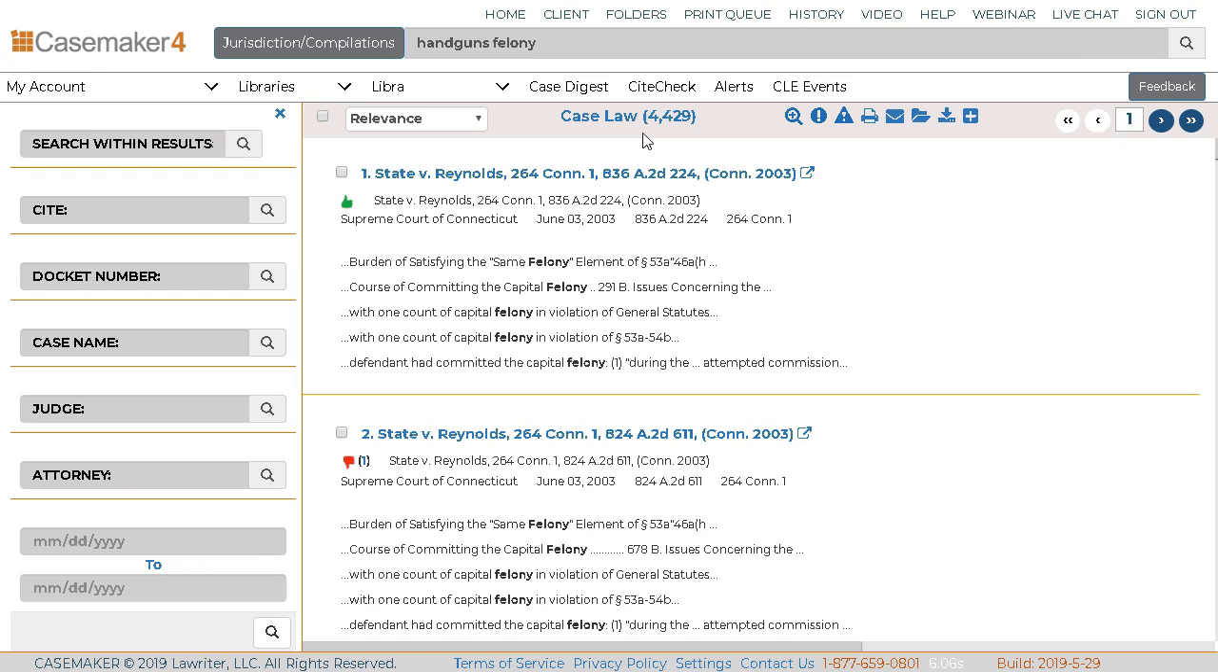All of the cases that we are reviewing right now contain both the term handguns and the term felony somewhere in the document. There are times, however, when you're conducting research with two terms and you'd like them to be found somewhat close together. You can indicate this in Casemaker by using a proximity search. I'll get that typed in and then explain how it works. Here I've typed in assault W/15 prior.